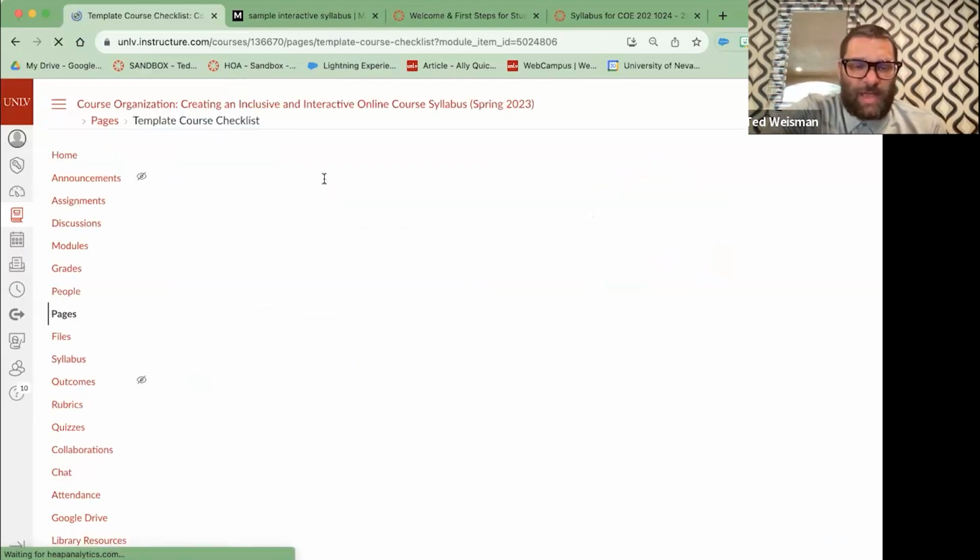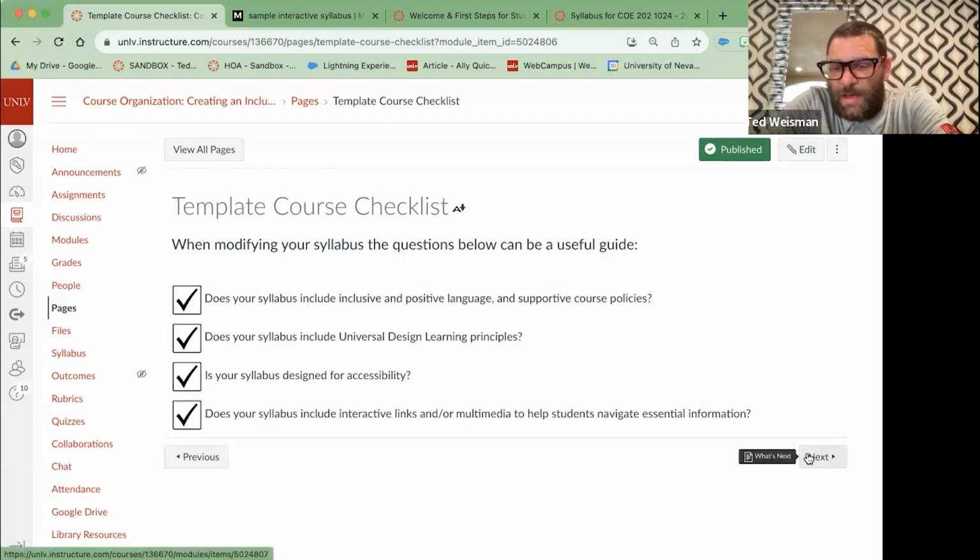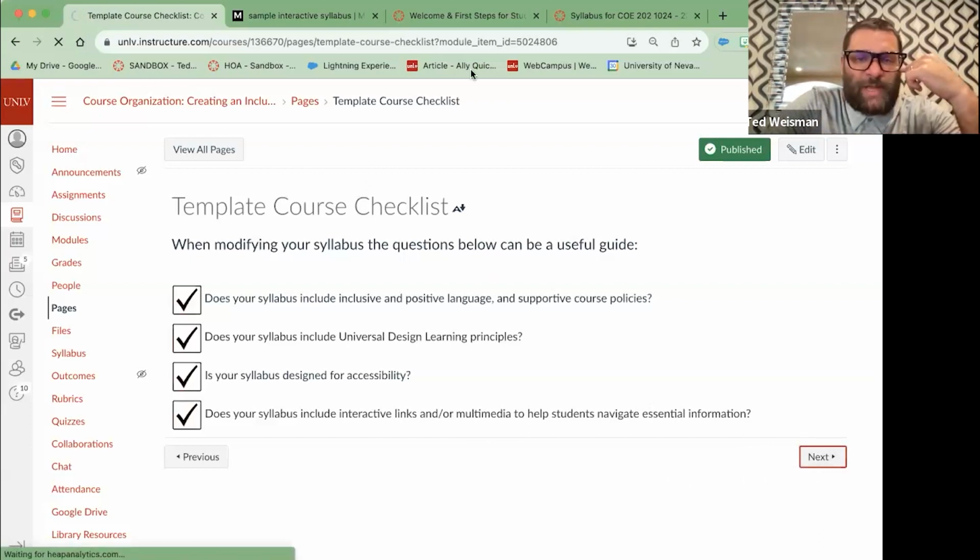And then, does your syllabus include inclusive and positive language? Does your syllabus include universal design for learning principles? Is it designed for accessibility? Where possible, do you include interactive links or multimedia? And that helps students navigate information. And with that, I will go ahead and stop sharing and answer any questions.